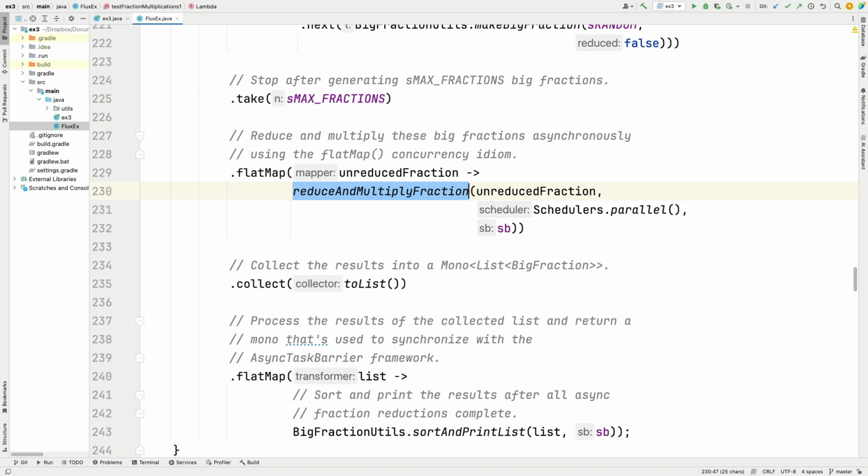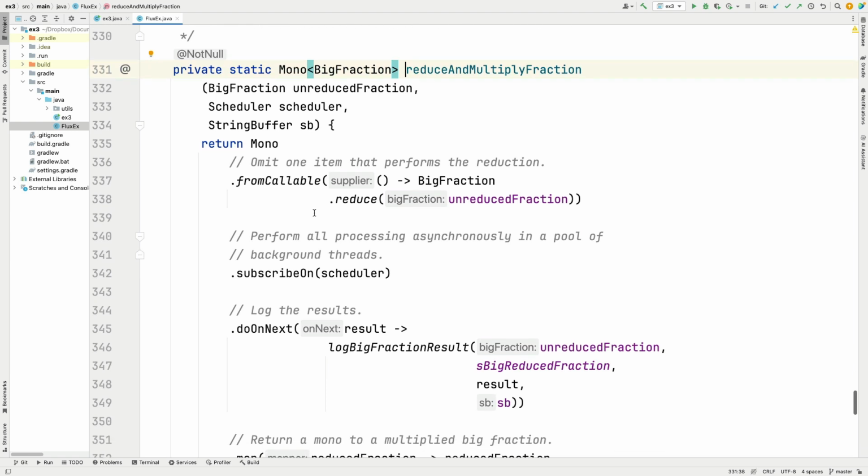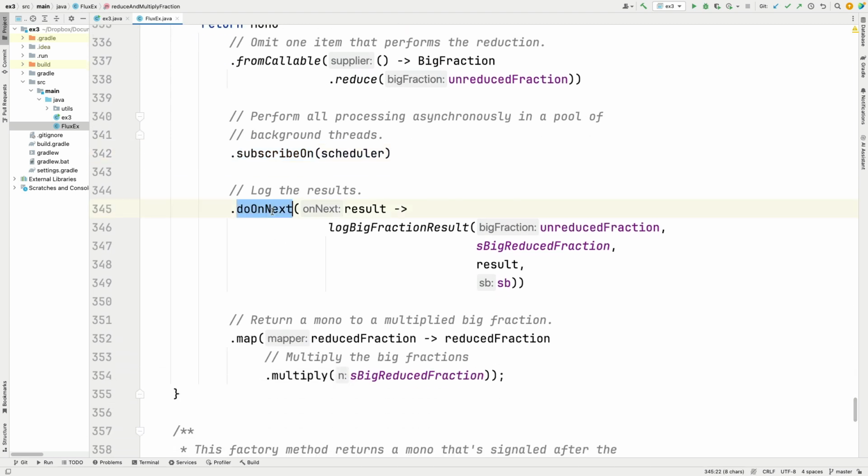If you go look at reduceAndMultiplyFraction, you can see what it does is it takes the unreduced fraction that was passed in as a parameter, emits it from a Mono, subscribes the contents of the processing to run in the scheduler parameter, which, as we saw, was the parallel scheduler. We then log the results using doOnNext. This is now working on a Mono. And then we use the Mono map operation to take the value and multiply it by some BigFraction.